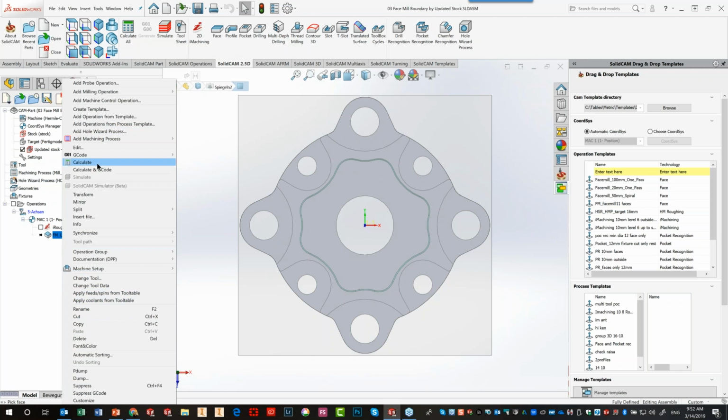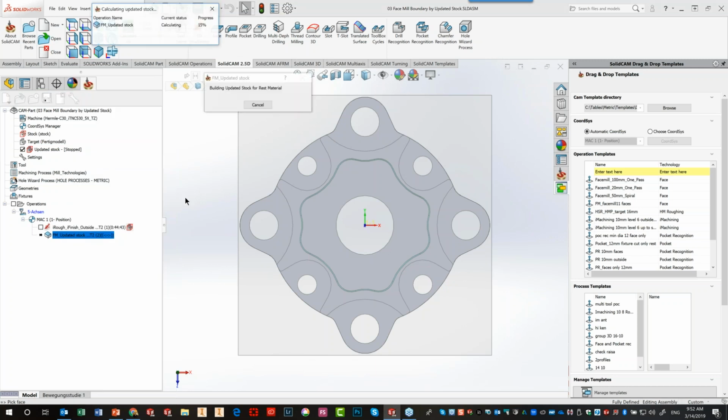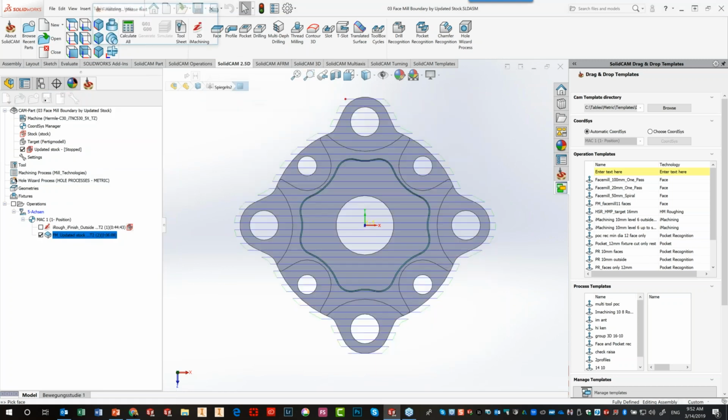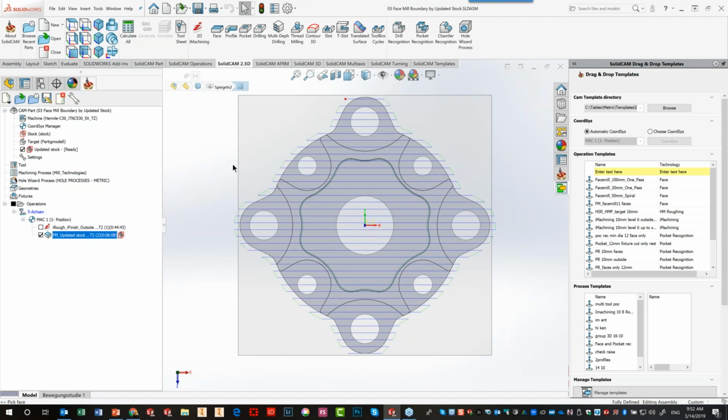Let's recalculate this operation. And you can see now that my toolpath is completely different. It's covering exactly where the stock is. So not only do we have full coverage of the actual stock, if you cut away your stock, it'll actually save you time on the face milling, without going all the way to the end of the original part boundary.